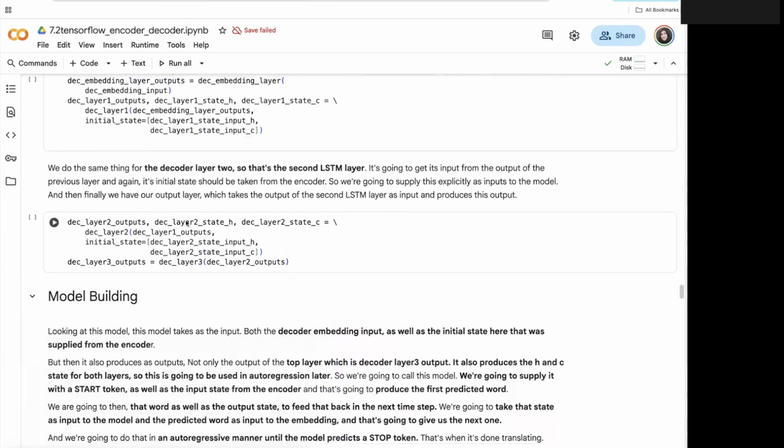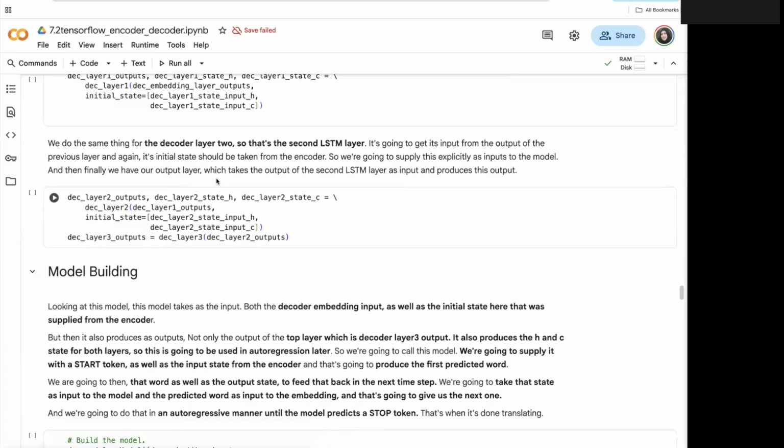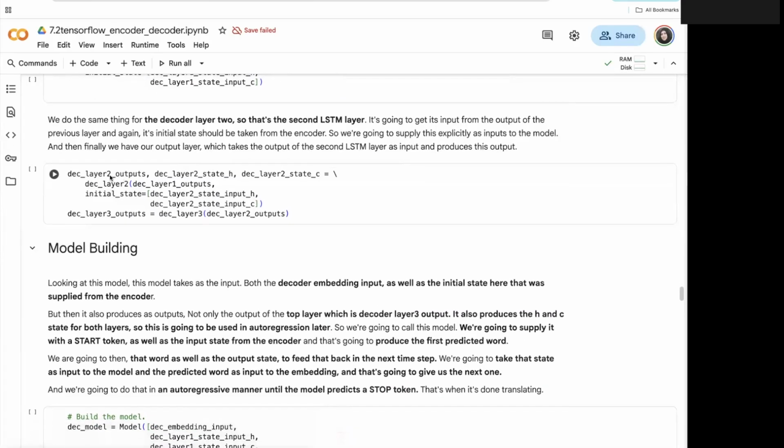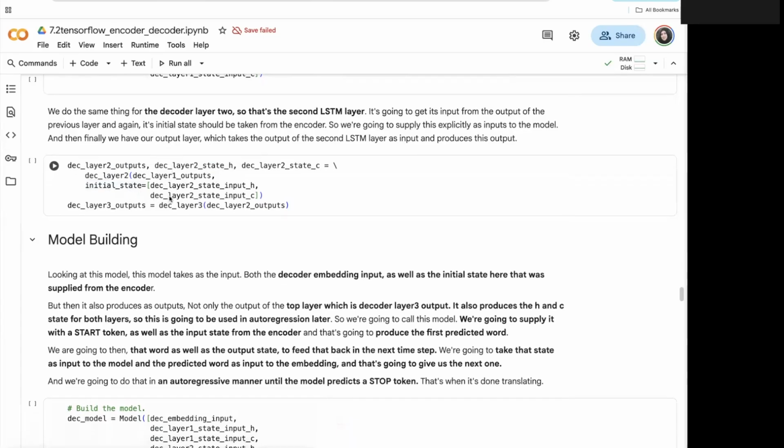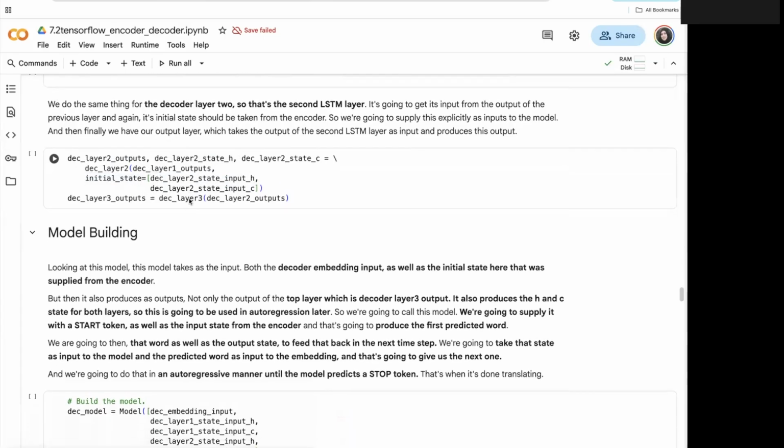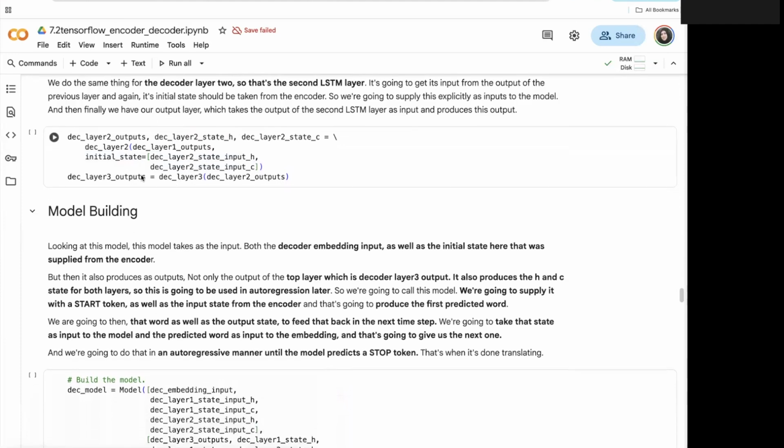We do the same for decoder layer 2, so the second LSTM layer is going to get its input from the output of the previous layer, and again its initial state should be taken from the encoder. We are going to supply this explicitly as inputs to the model, and finally we have our outputs, which take the output of the second LSTM layer as input and produce these outputs.